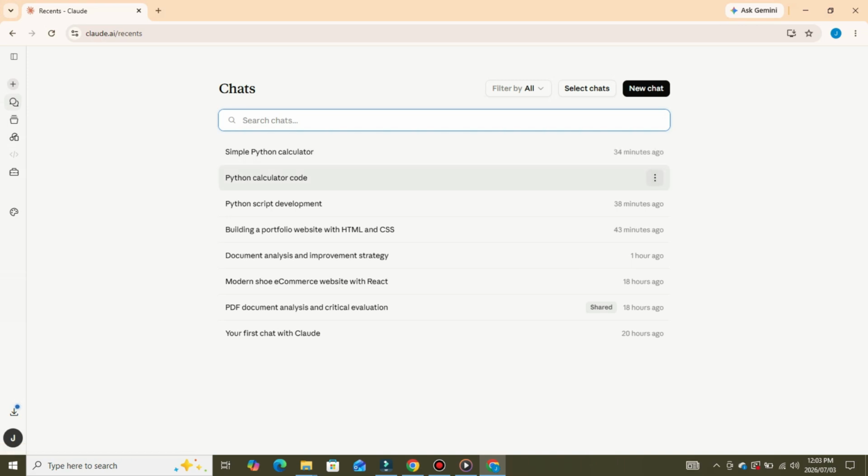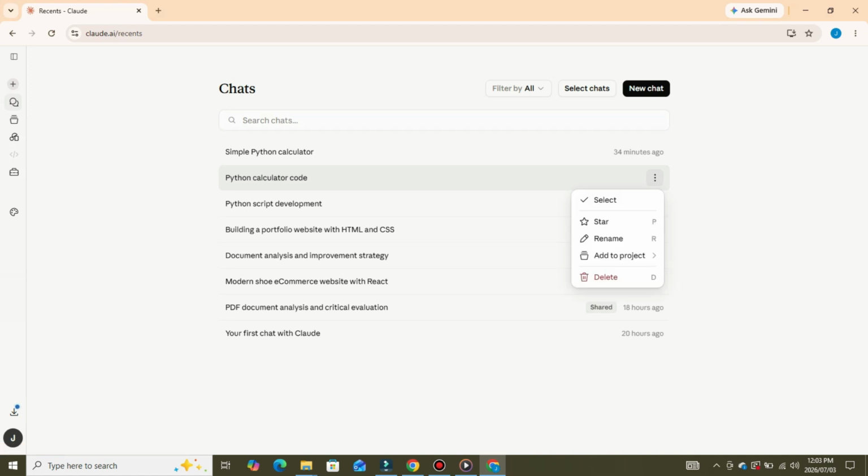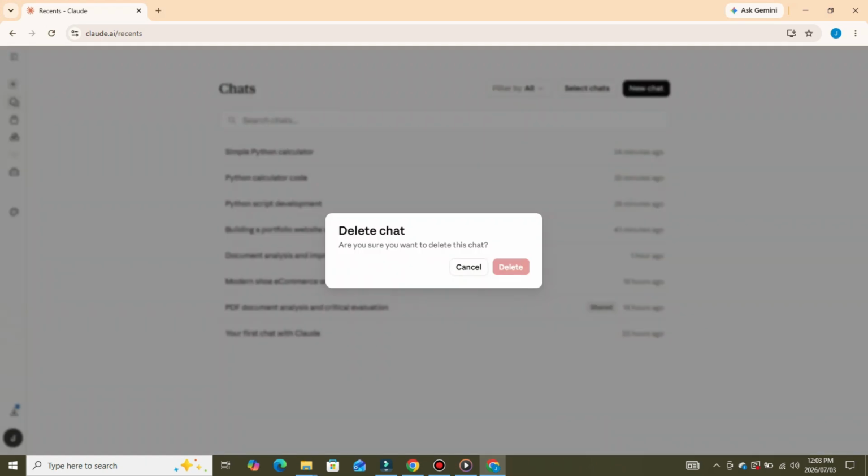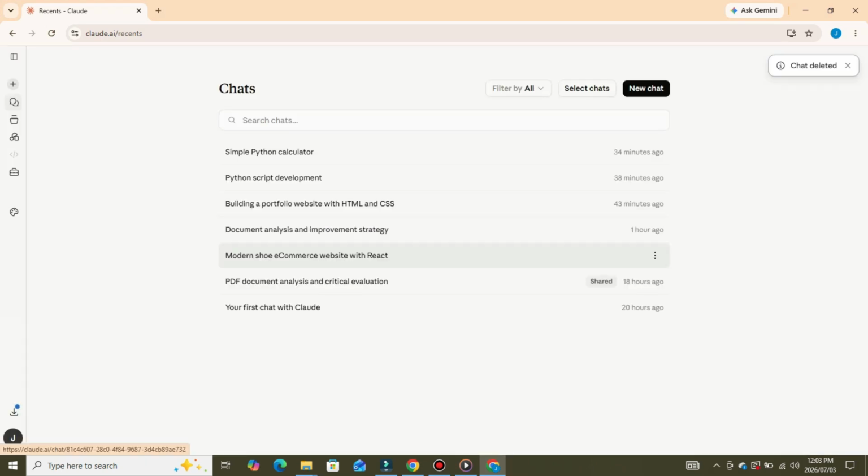Next to that chat, click on the three-dot menu. A menu will appear. From the available options, click Delete. Confirm your choice if prompted, and the selected chat will be permanently removed from your chat history. You can repeat the same steps anytime you want to delete another conversation.